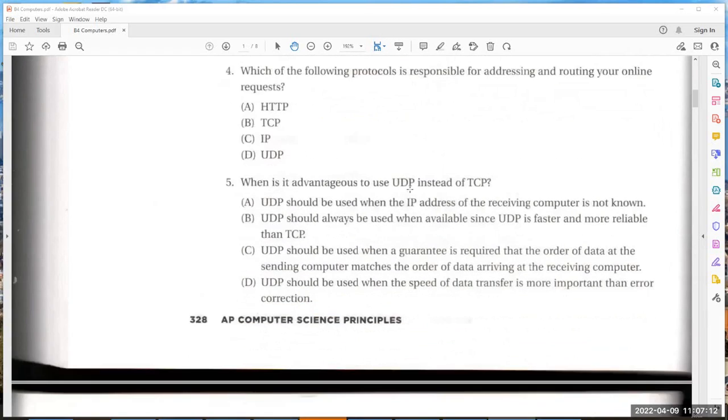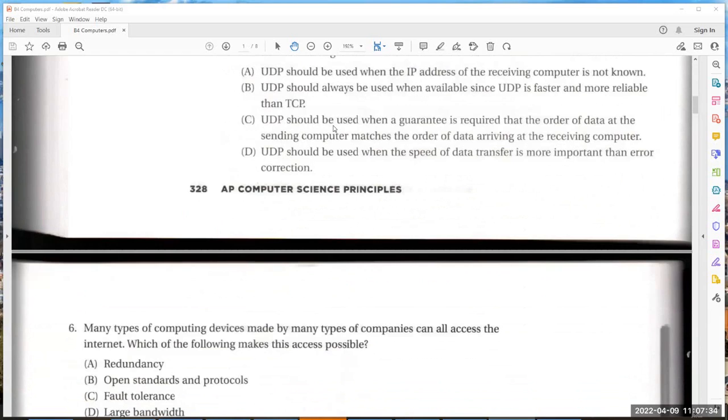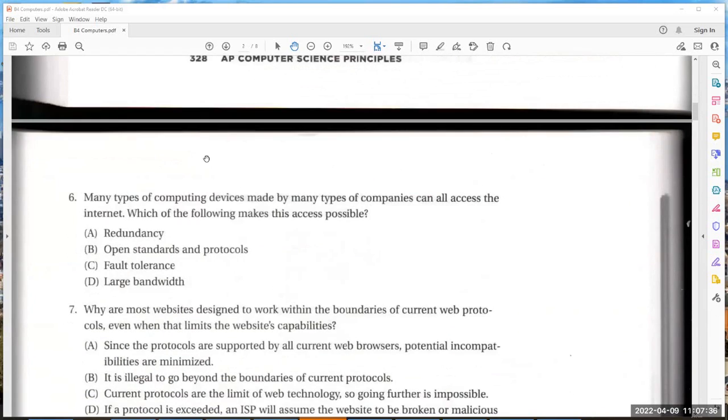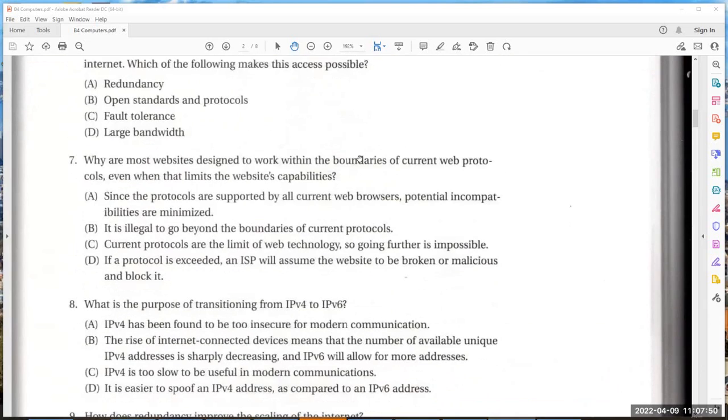Next one, when is it advantageous to use UDP? UDP, as we talked about, is unreliable, but it is faster. UDP is useful when speed of transfer is more important than error correction, so it's D. Usually for IP phone and video, you can afford the loss of quality. Number 6, which type of computer device is made by many types of companies? It's basically because of open standards and protocols, so people can share the same protocol.